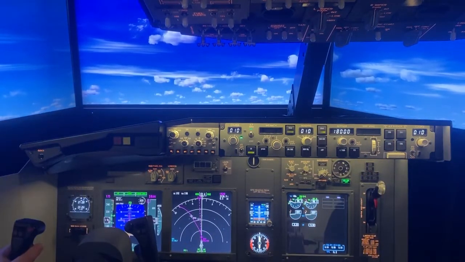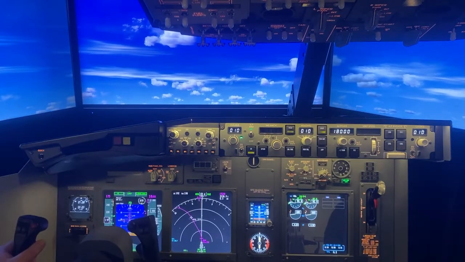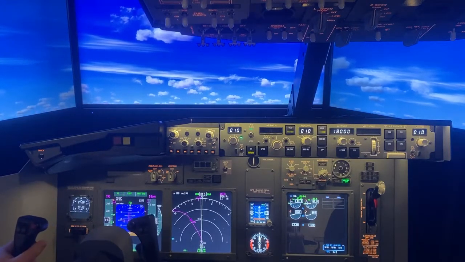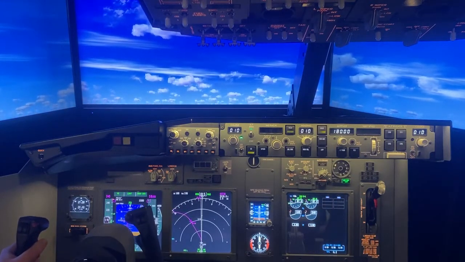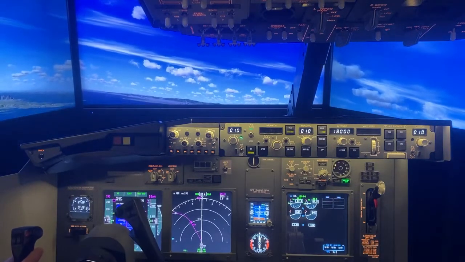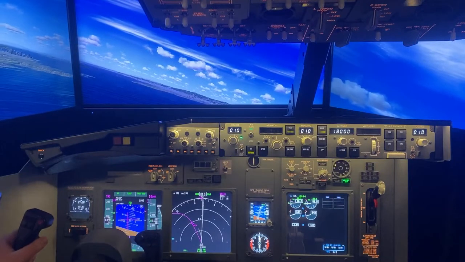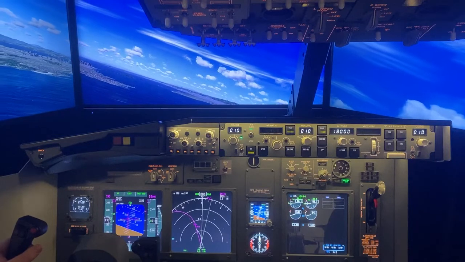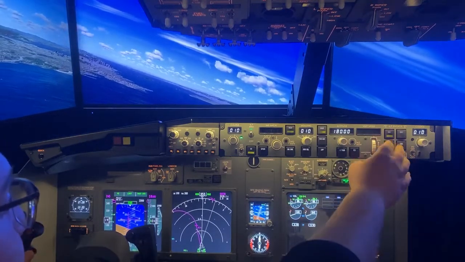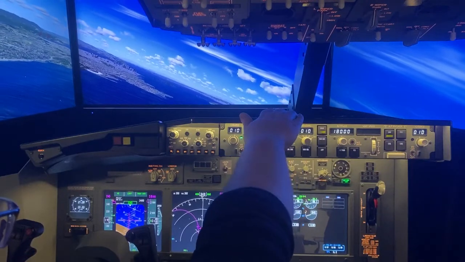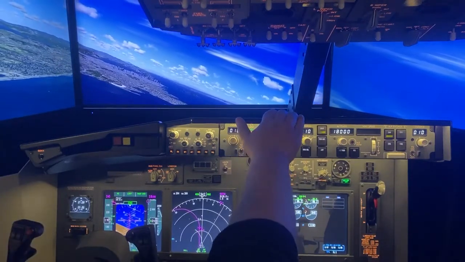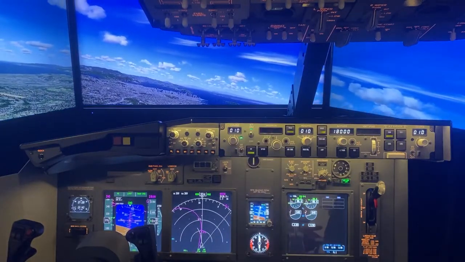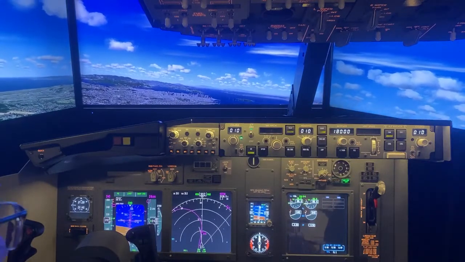Flaps 1. We're losing speed here. Take a left turn. Hit our autopilot on. Autopilot set. Auto throttle set to climb. Flaps up, coming up. Landing gear set to off.